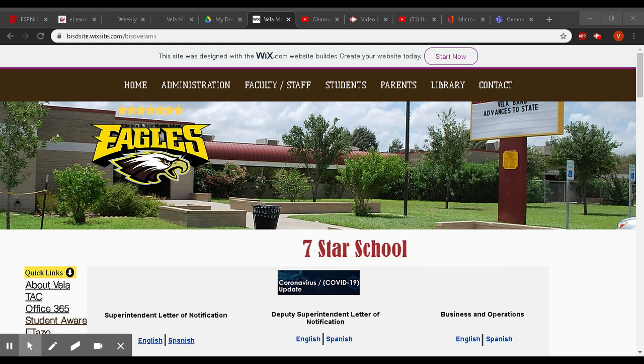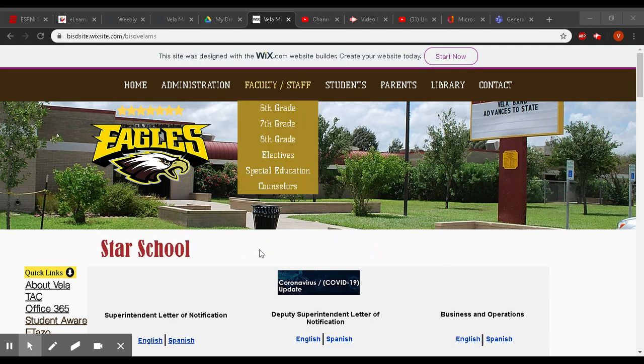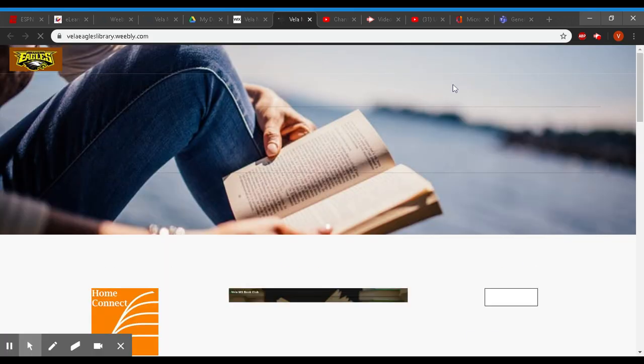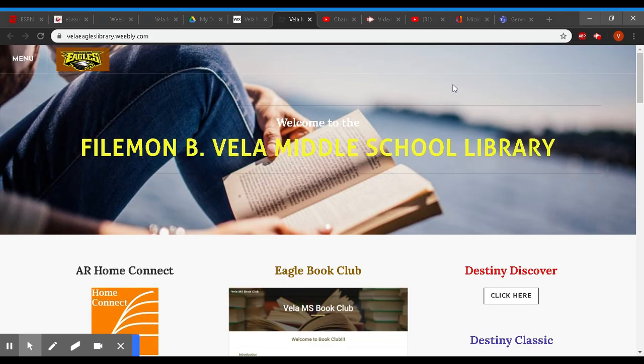So we're going to talk about it today, and we're going to talk about how to access it and what you need to do. So firstly, we're at the Vela Middle School webpage. Okay, you recognize this site. At the top, we have a few links. We're going to click on Library. When we click on Library, this opens up the Vela Middle School Library homepage.